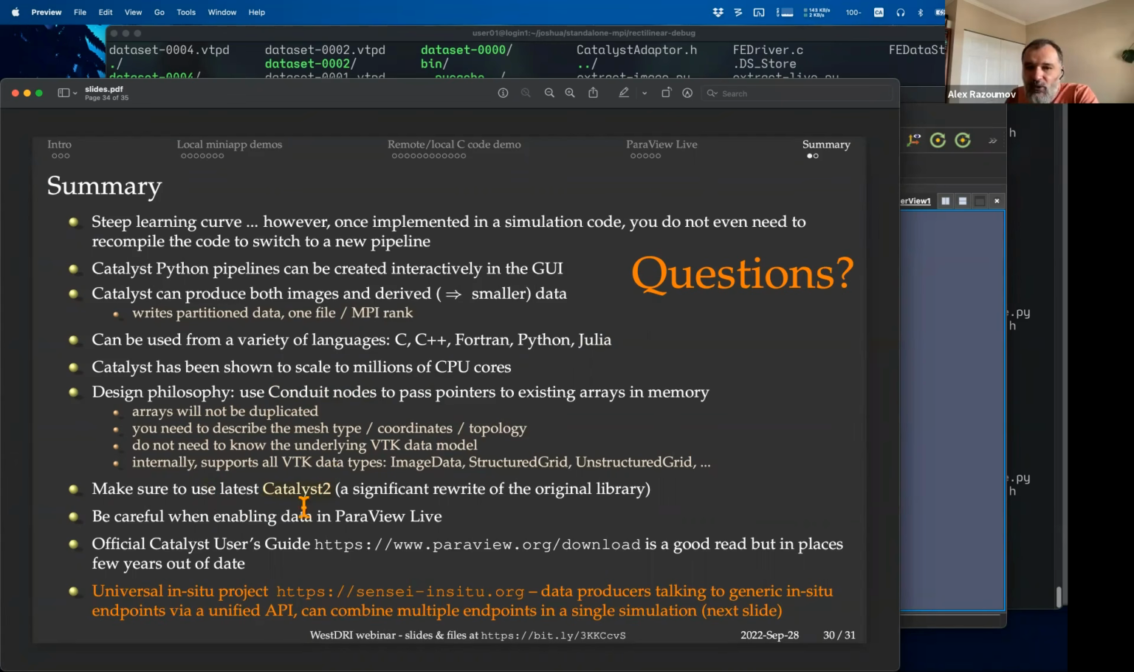And be careful when doing anything in ParaView Live, because you can waste a lot of resources and you can saturate your network fairly easily if you're not careful. And there's an official Catalyst users guide. It doesn't come with every installation of ParaView, but when you download the source code of ParaView, on the same website where you download ParaView from, you can also download the official Catalyst users guide.